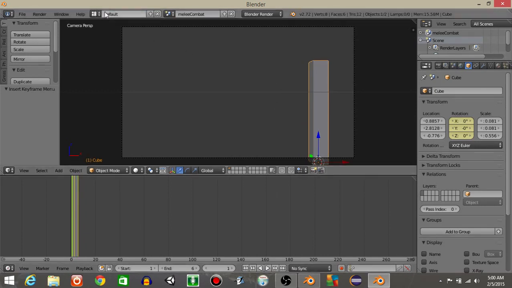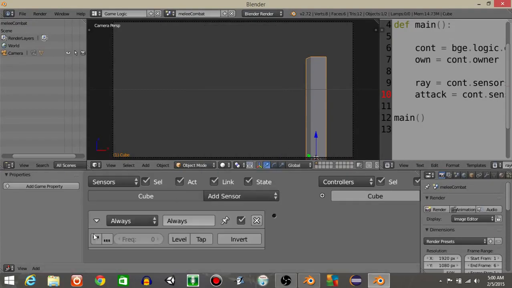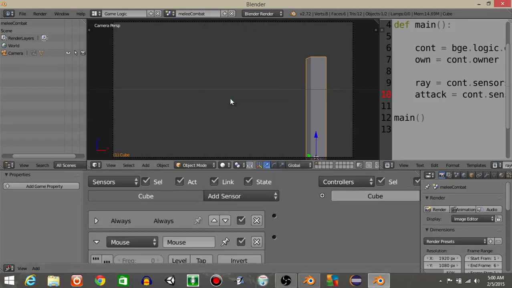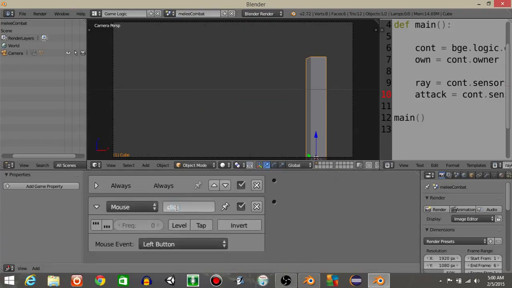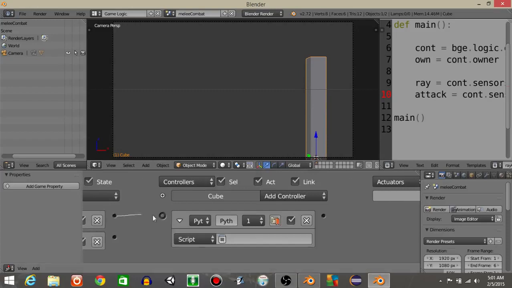So, let's now go back into our game logic view. Now on our cube right here, I'm going to add an always sensor. I'm going to add a mouse sensor, rename this as click tap, and minimize this. Add a Python controller and select and connect these like so.